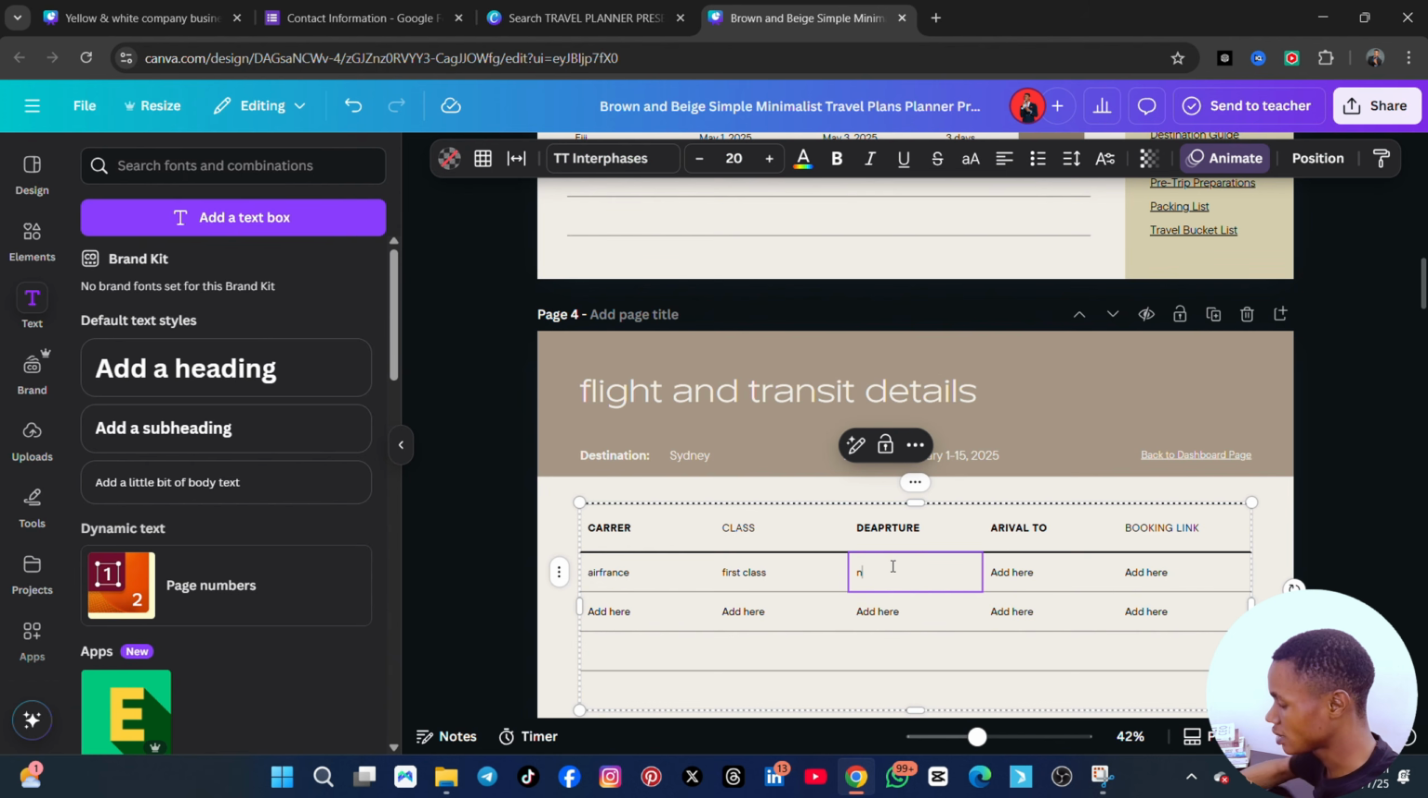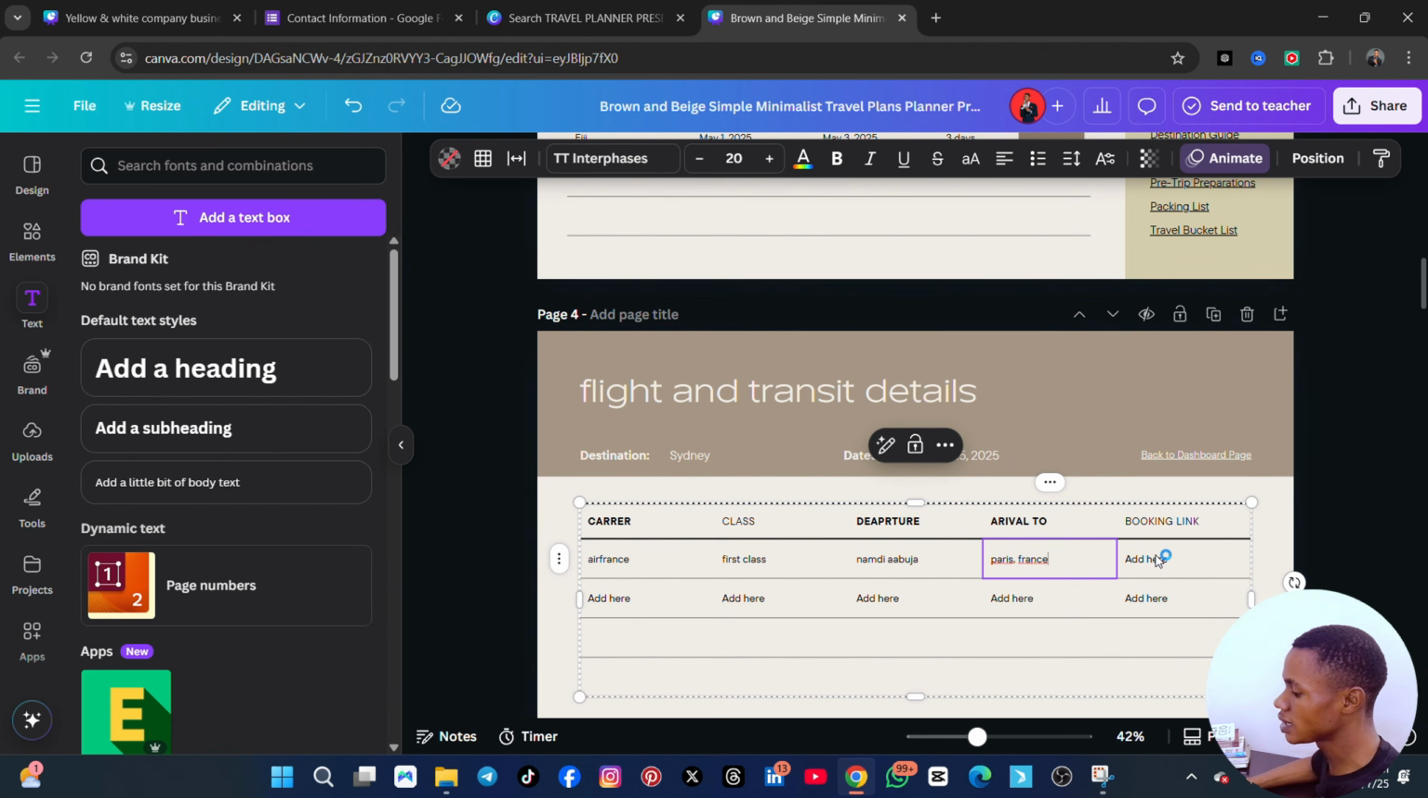All right, and then the departure is maybe Nnamdi Azikiwe Airport, Abuja. And then let's say arrival to Paris in France. Of course, you must know the real place in France, not just Paris in France, please. You must have researched this. And then the booking link. And now let's say you check IATA, maybe the link.